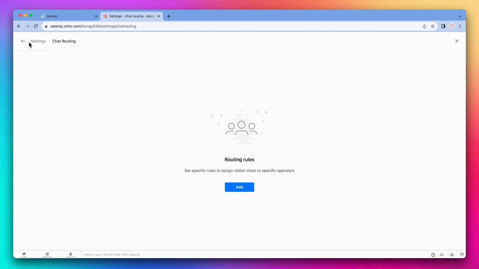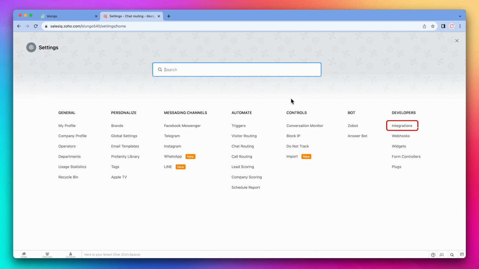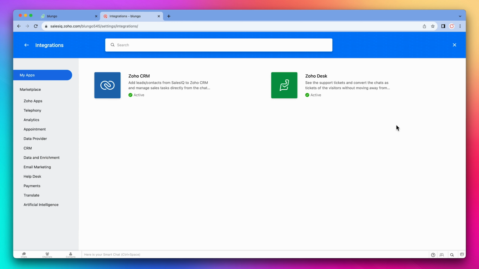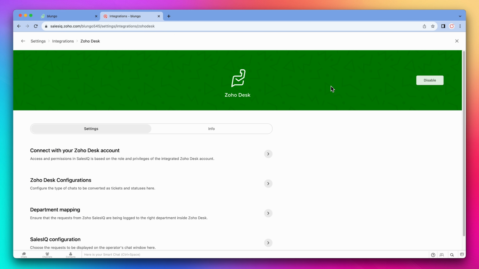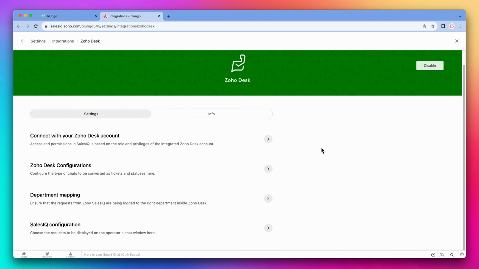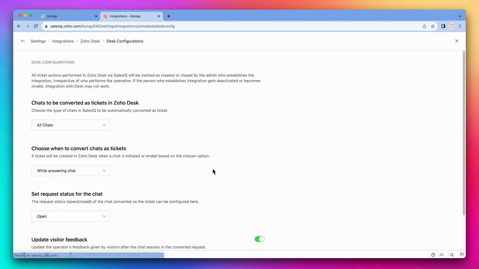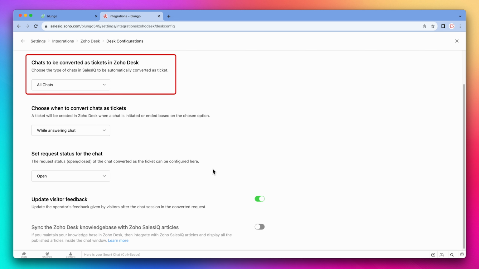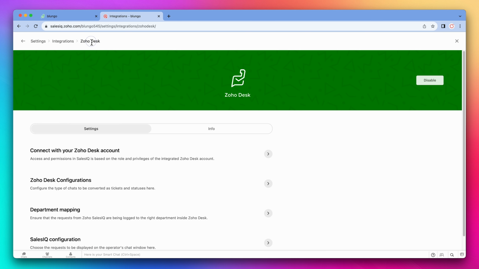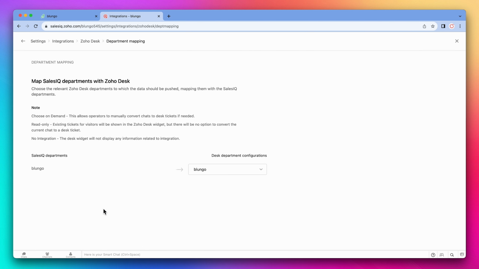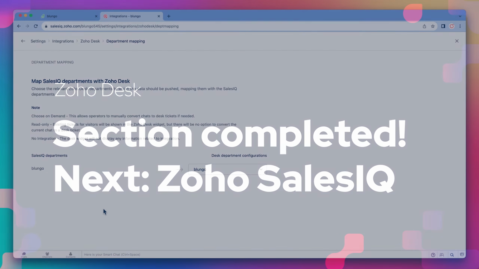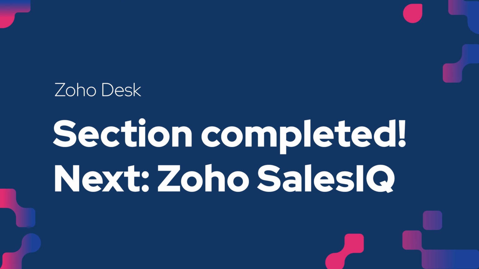Let's go back. And now click on Integrations. And click on Zoho Desk. Here we can configure many aspects of the integration. For example, under Desk Configurations, we can select what chats should be converted as tickets. And on department mapping, we can configure our departments if we have them set up in Zoho Desk and Sales IQ. All right, so far we have configured and integrated the top 5 most common Zoho apps. Next, we're going to work on Sales IQ. See you there.